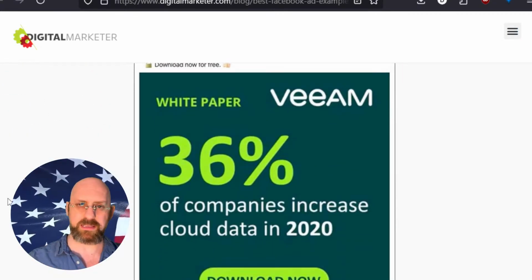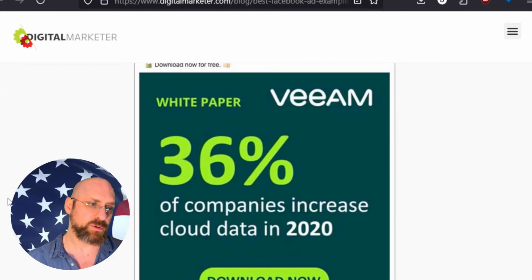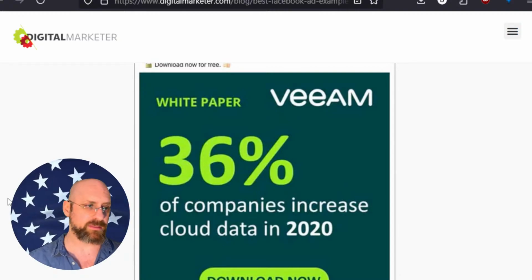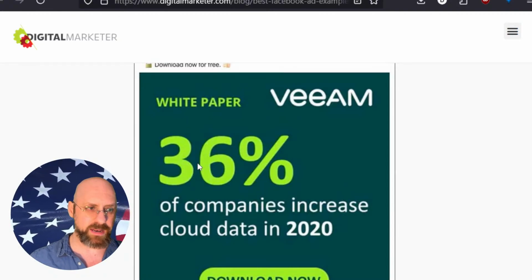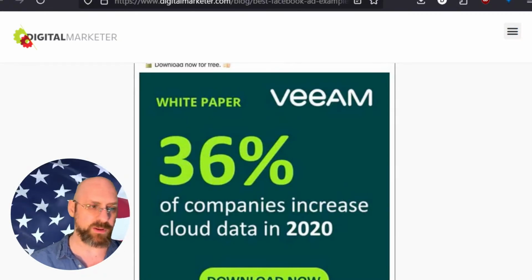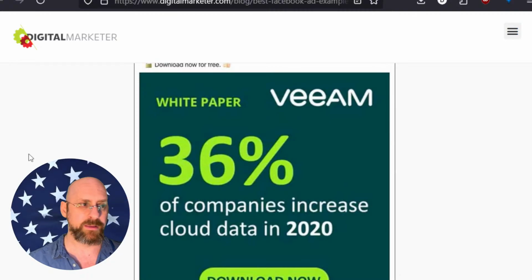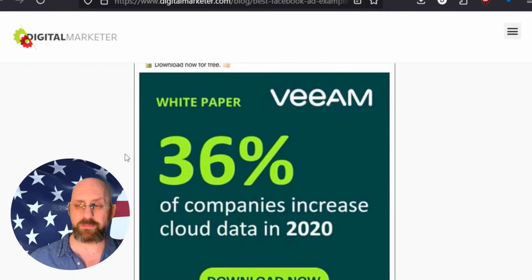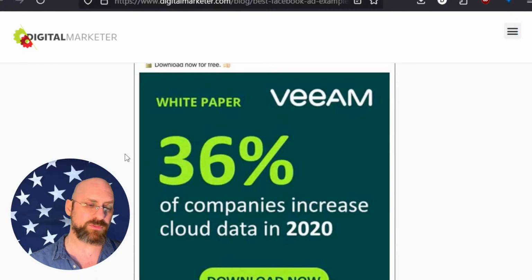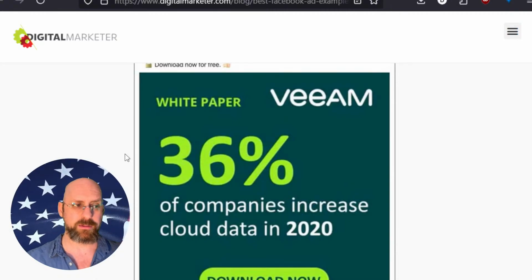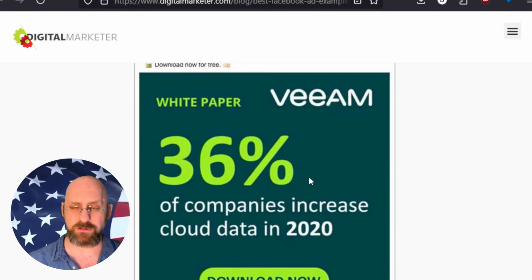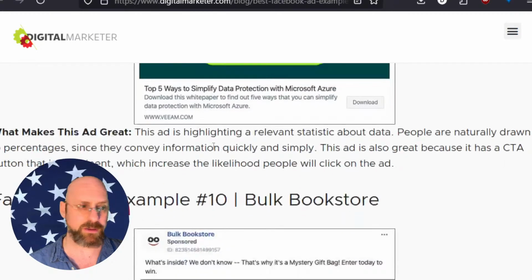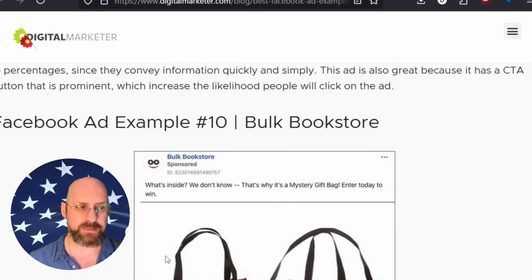This is just a discount ad. These work fine. Hey, 36% off of this, or in this case, it's 36% of companies increase cloud data in 2020. Guess what? It doesn't make any sense to most people. Like, why am I going to click this for a white paper on this? Now, honestly, I'm not their target market. So if their target market would respond to this, good for them. But if they're trying to get cold traffic, this is gobbledygook. It's meaningless.